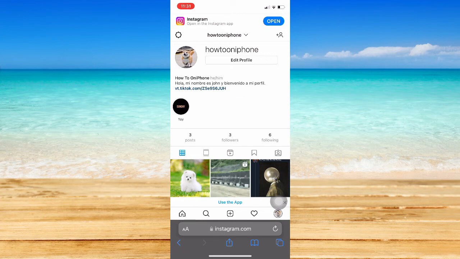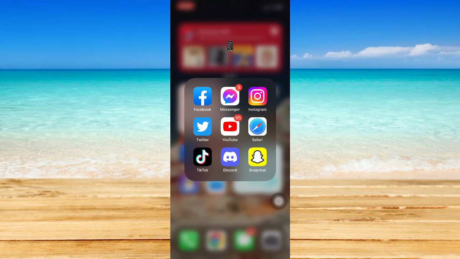So that's it. That's how you can copy Instagram profile link.